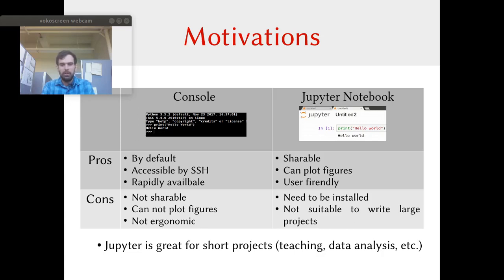So because of that, some people have created another tool which is called Notebooks, which has plenty of advantages. First of all, it's shareable. It's just a single file that you can send to somebody else, to your colleagues, to your PI. It can plot very nice figures inside the notebook itself, and it's user-friendly. You see that it's very easy to write some Python code and change it.